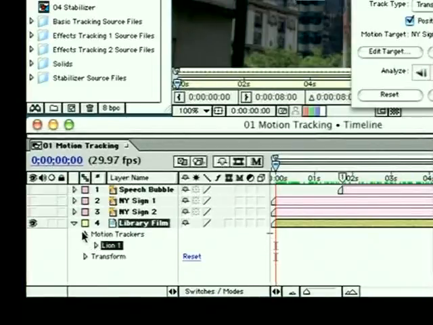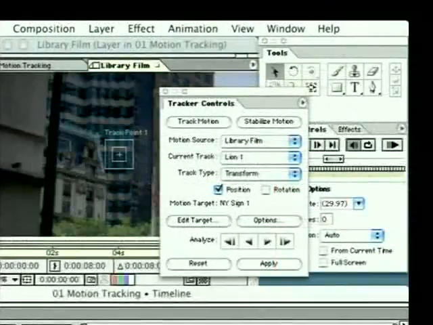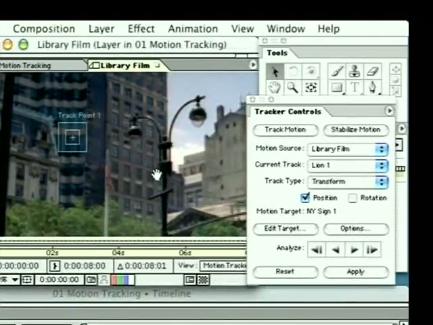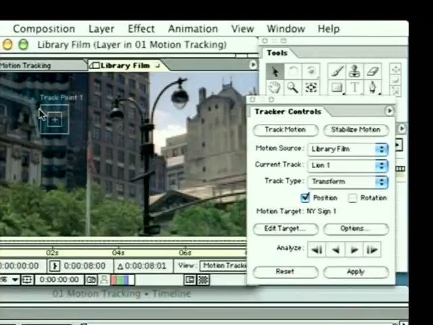Now I'm just going to close all that back up and come back up to the main window and do what is probably the most important part, and that's choose the area that we wish to motion track. So I'm going to pull the tracker controls out of the way slightly and scroll my window across a touch. Now the track point you see here is basically broken down into 3 separate elements.